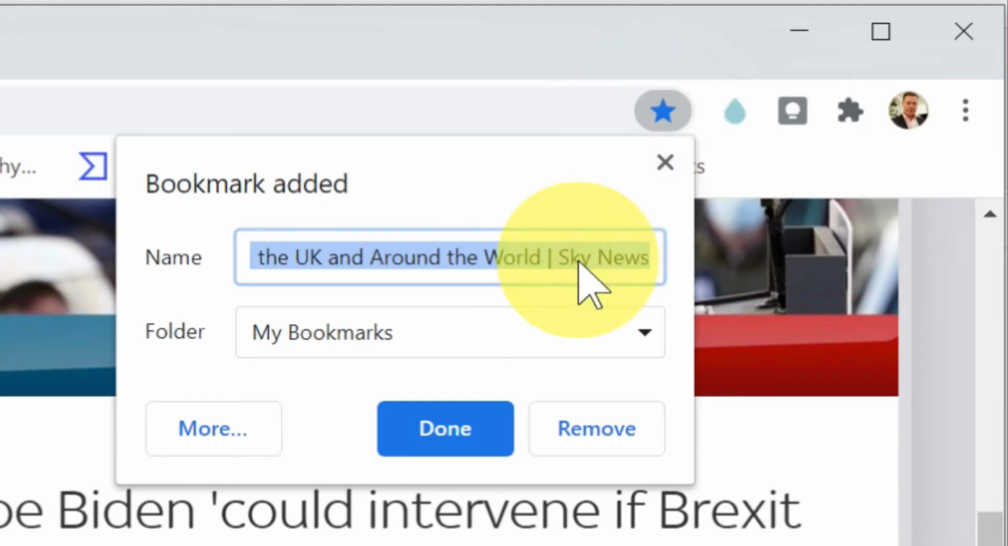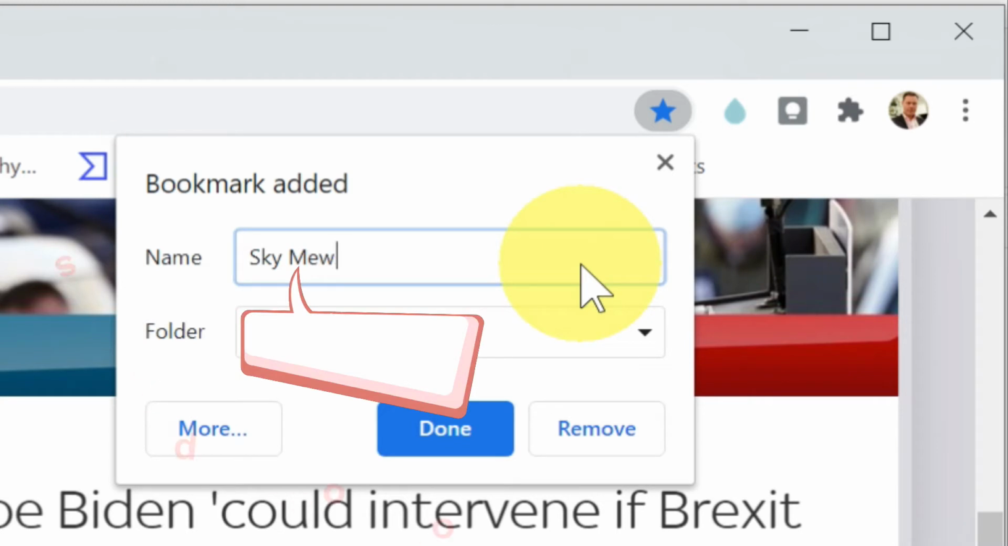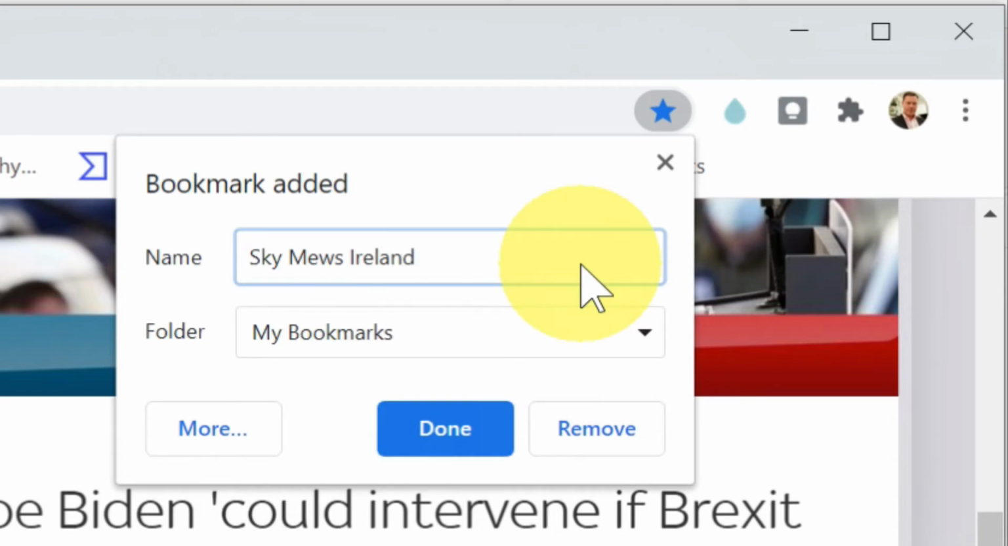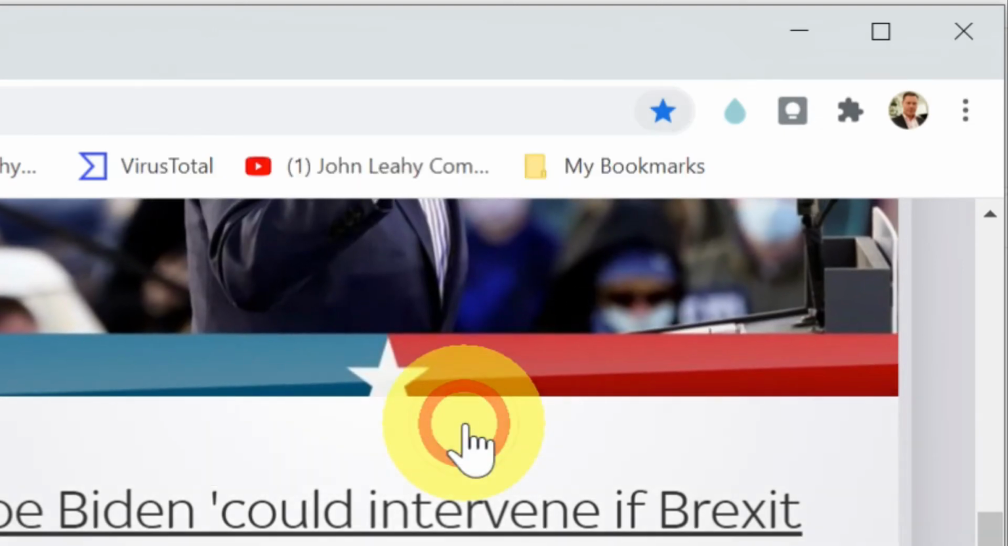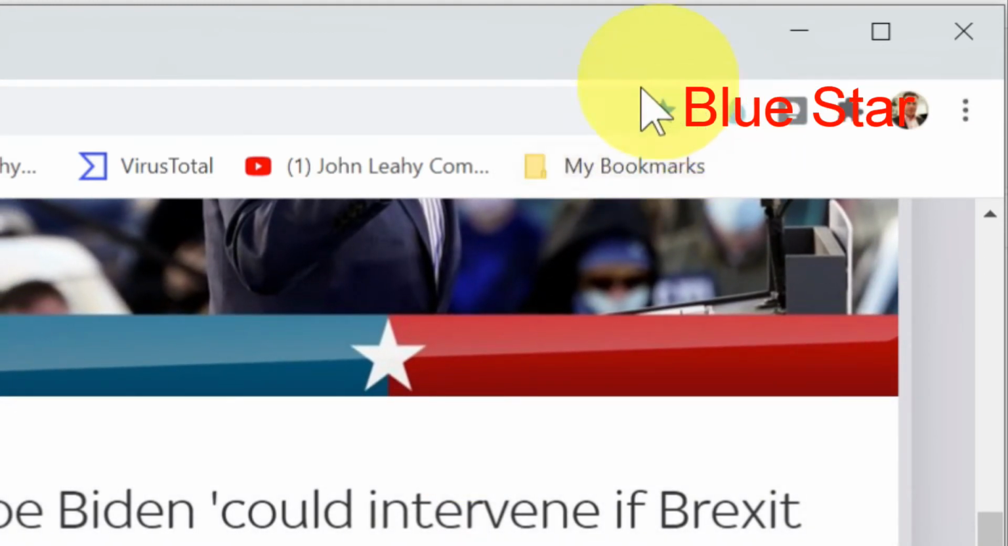Again, it's optional to give the bookmark a name, but it's wise to do so. So I'm going to erase all the content and type in Sky News Ireland. And then click on the Done button. That means now that this bookmark is in My Bookmarks.